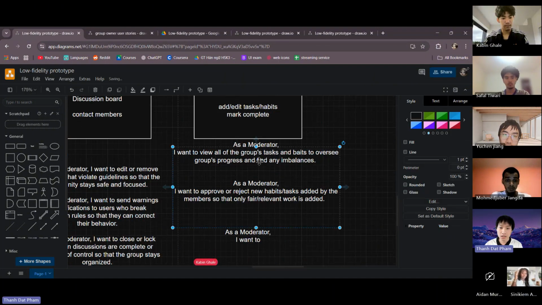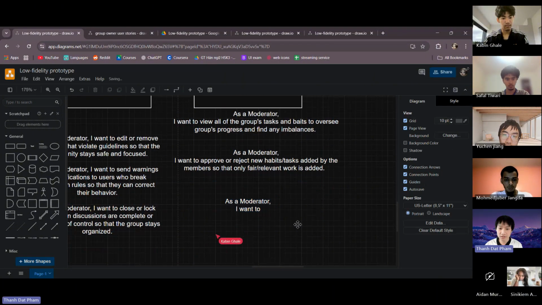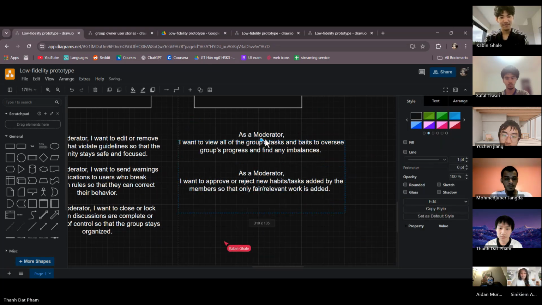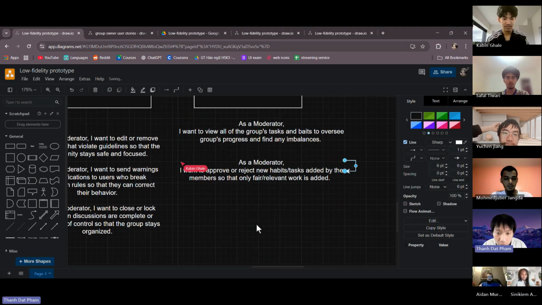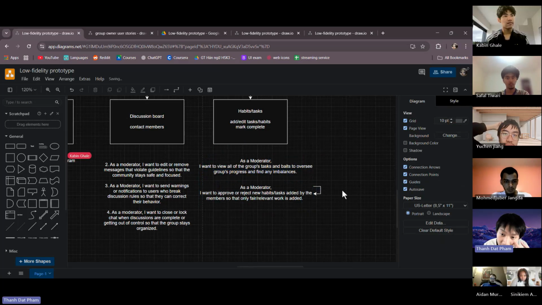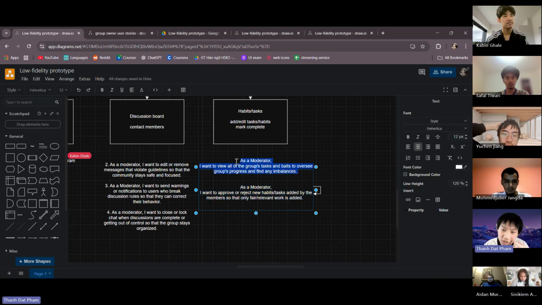Okay. As a moderator, you done this? That's it? Okay. What else can we have? As a moderator, I want to view all the group tasks. This one you can refer to common user stories. I think everybody can do this, all the users. Yeah. So we don't need this.